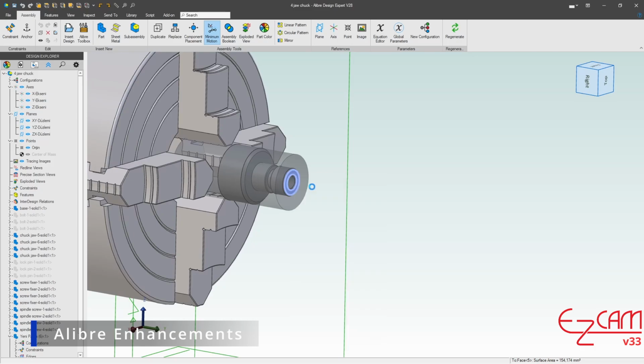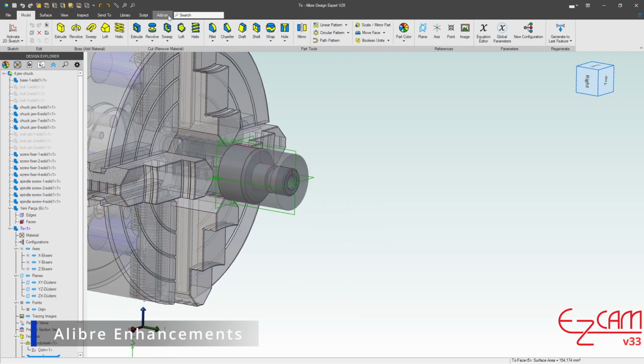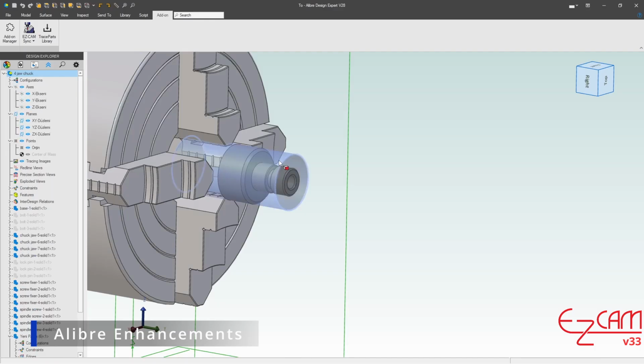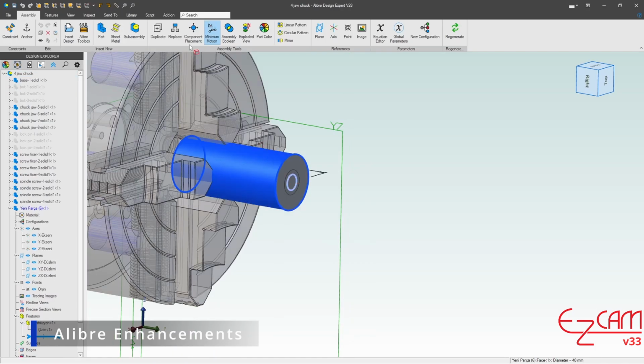When using Edit Here or Edit in separate window in Alibre assemblies, the part is brought into EasyCam while preserving its original assembly placement. This removes the need for realignment and saves time.